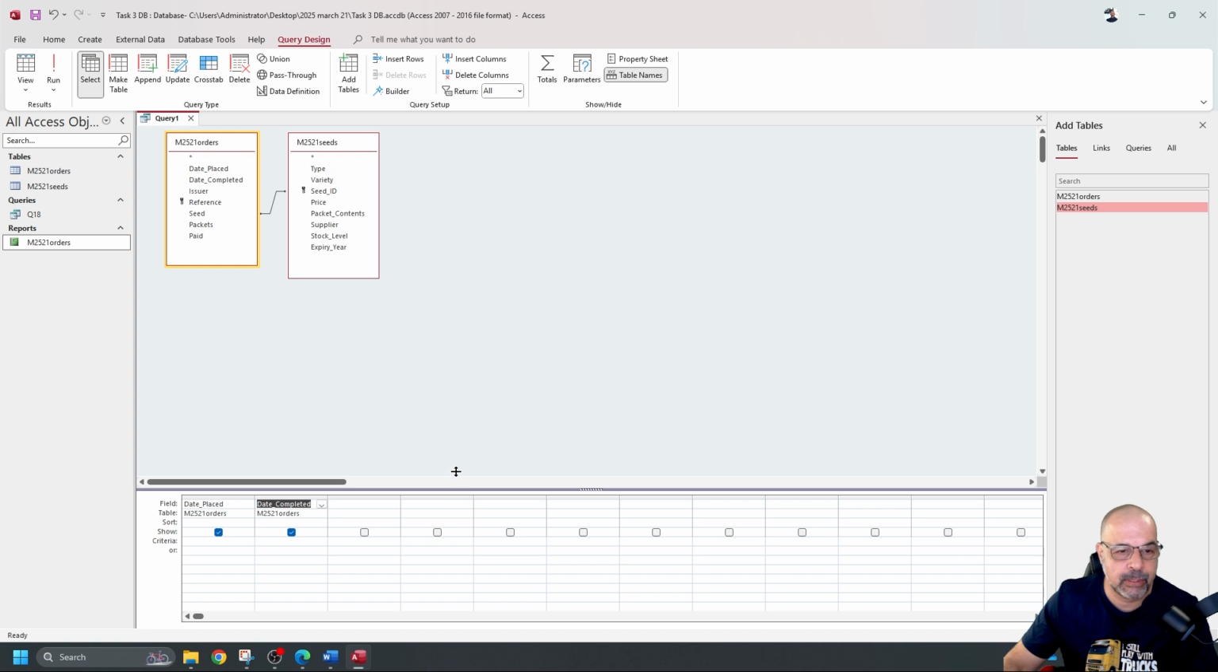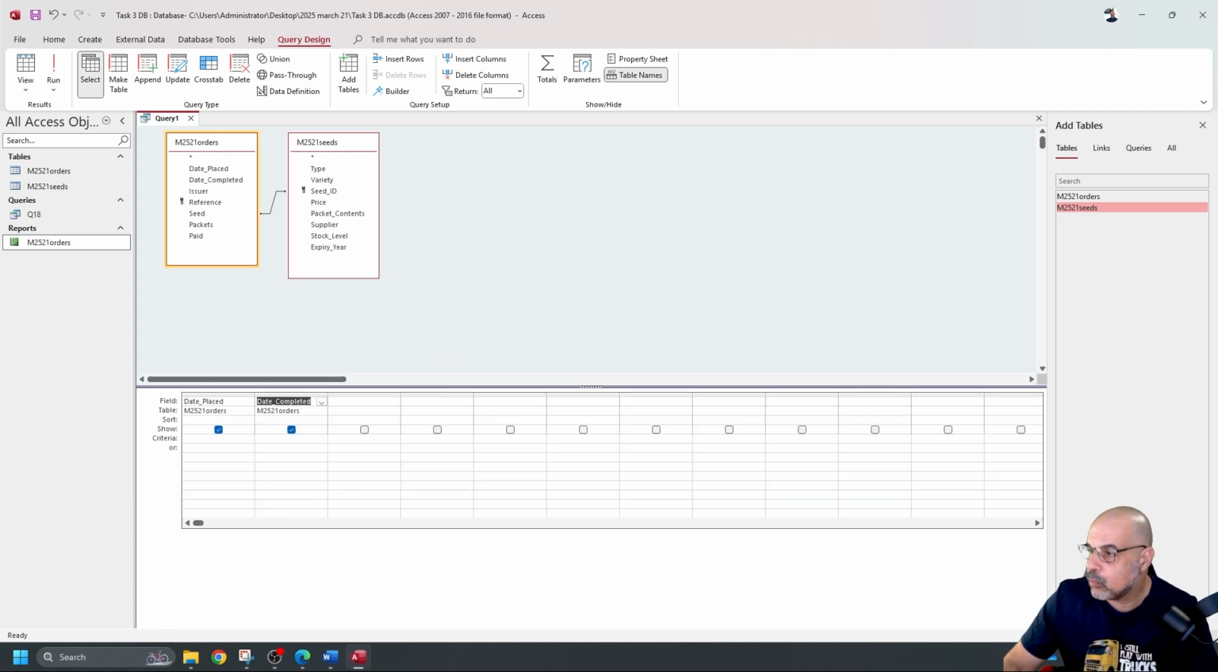Let's just bring this up a bit. There. Then I want seed, price, packets. Seed. Be very careful with seed and seed ID. Okay, seed, price. Price is here. Packets is here. Paid, type. Paid and type.